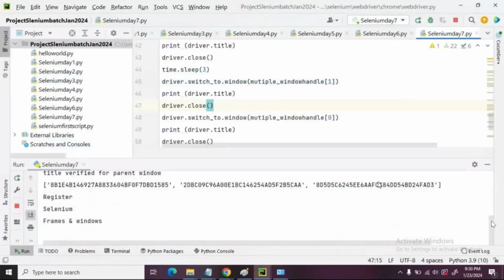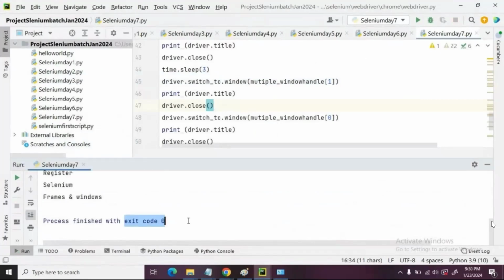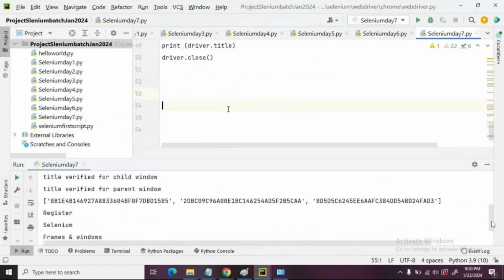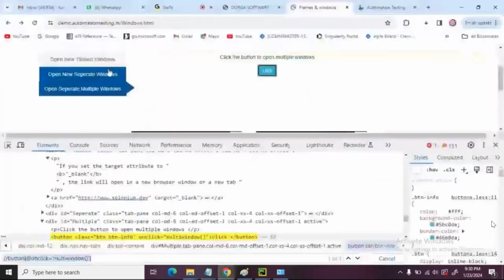So it is so fast. You will get exit code 0, that itself means there is no error. There's no issue, and you got the title of all of them. The only thing happening is that the driver is so fast, you may not be able to observe it. So hope you understood, right? As simple as it is. These are all basic things, all the topics which you need to understand.